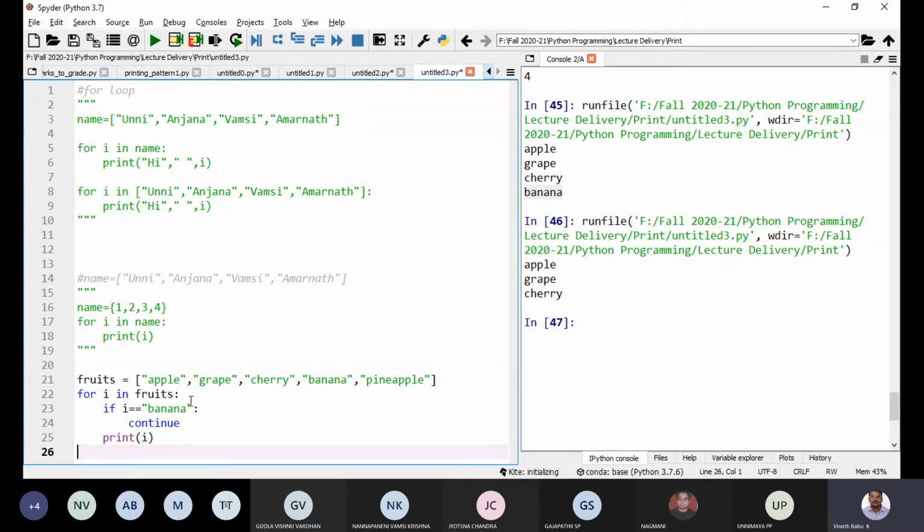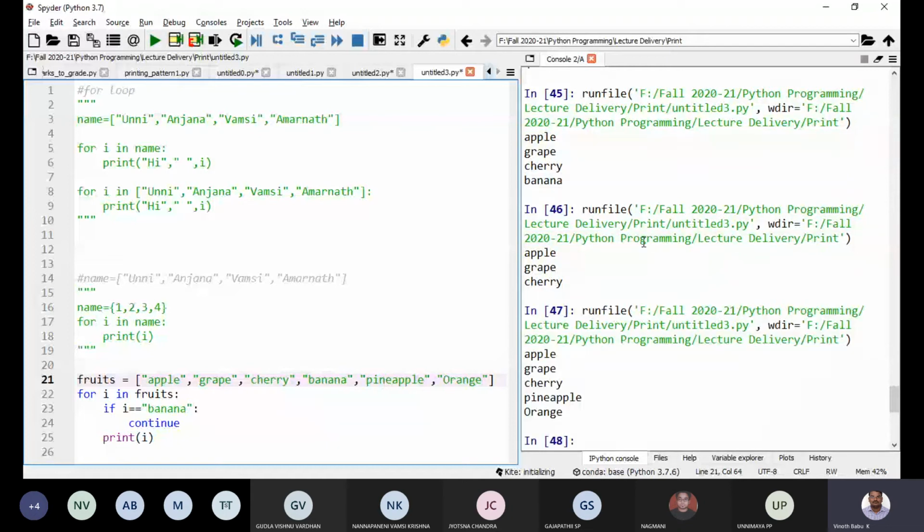So what happens? It won't print banana, but it prints pineapple. For example, let me add any other thing. Apple. Okay, I'll add orange. You just see, only banana it won't print. That particular iteration is skipped. It will print pineapple and orange.